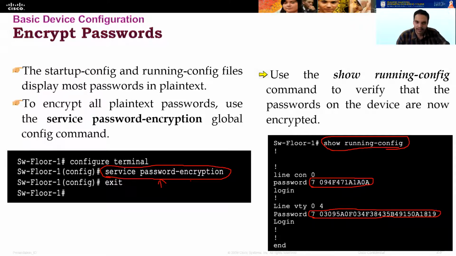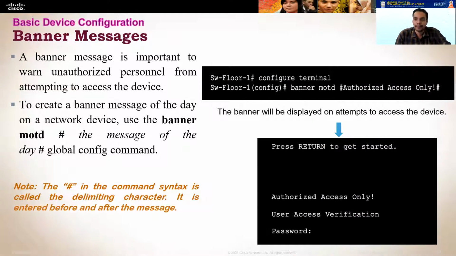This is also one of the mandatory steps in your basic device configuration, called service password-encryption, which is used to encrypt all the passwords that you are setting up in your running config. I'll explain what running config and startup config mean in the next slides. So the next thing is something called, I was talking about legal notifications.